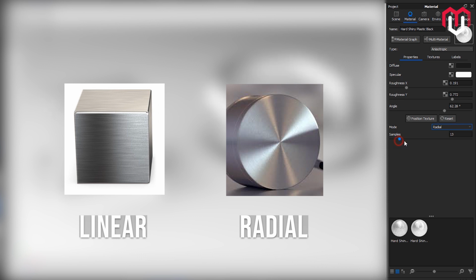Last one is UV mode. UV mode is dependent on your UV coordinates. You can use this to manipulate the anisotropic highlights based on the mapping from your modeling software. I will cover more about the UV coordinates in textures video.